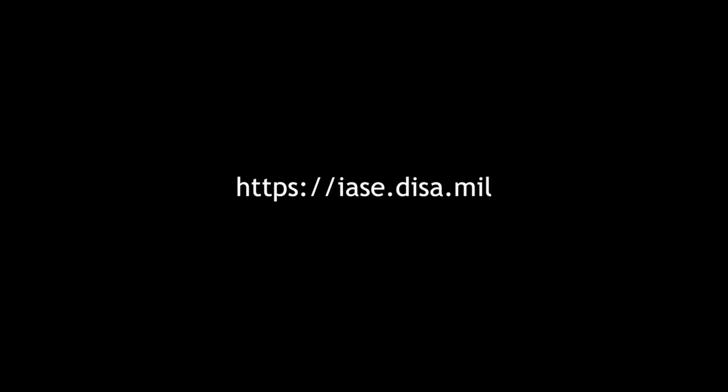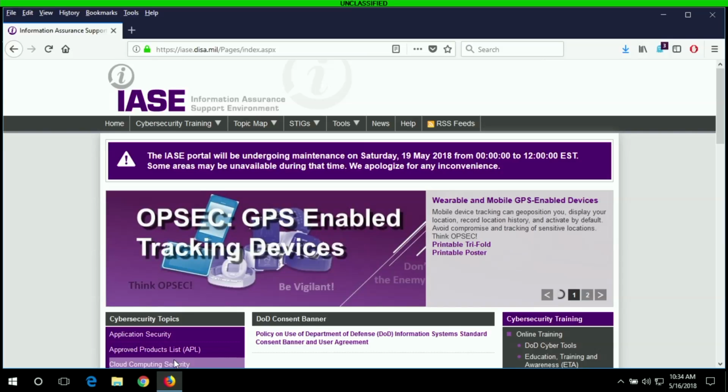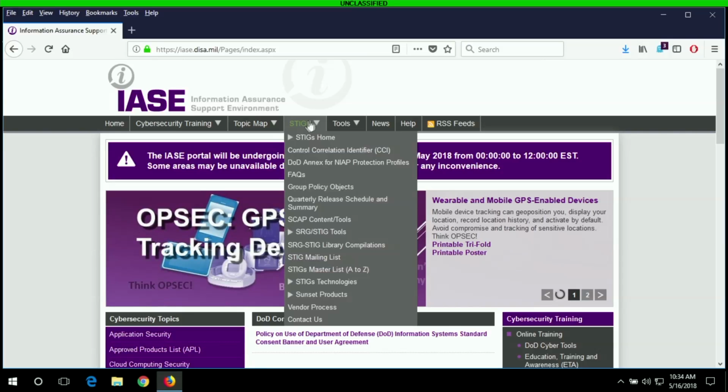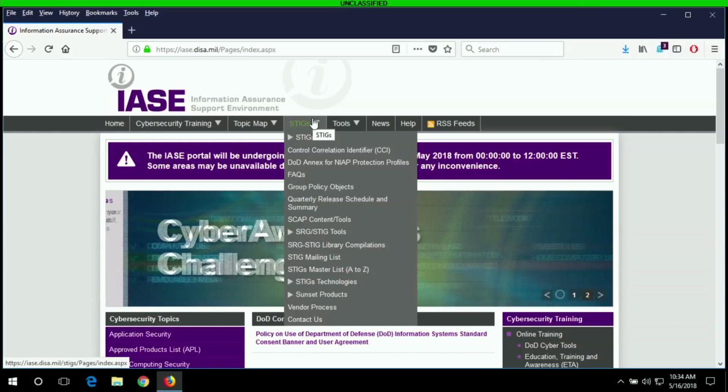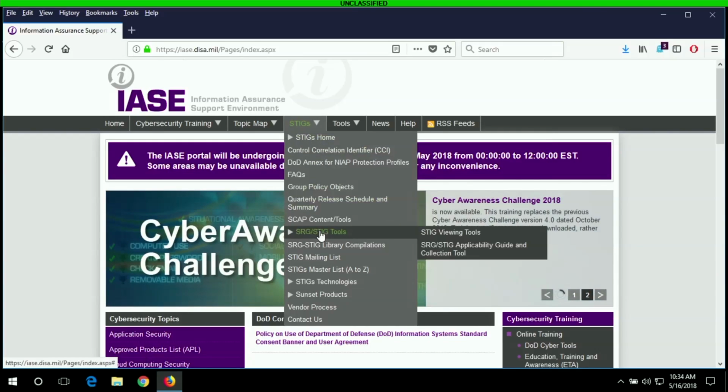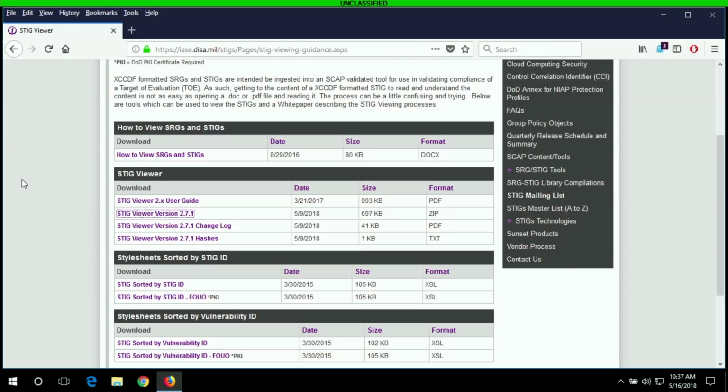https://iase.disa.mil. You can use whatever web browser you'd like. For this demonstration, we're going to use Firefox. From the drop-down menus across the top, mouse over STIGs, then select SRG/STIG Tools on the submenu and select STIG Viewing Tools. From the STIG Viewing Guidance page, we are going to download the STIG Viewer version 2.7.1.